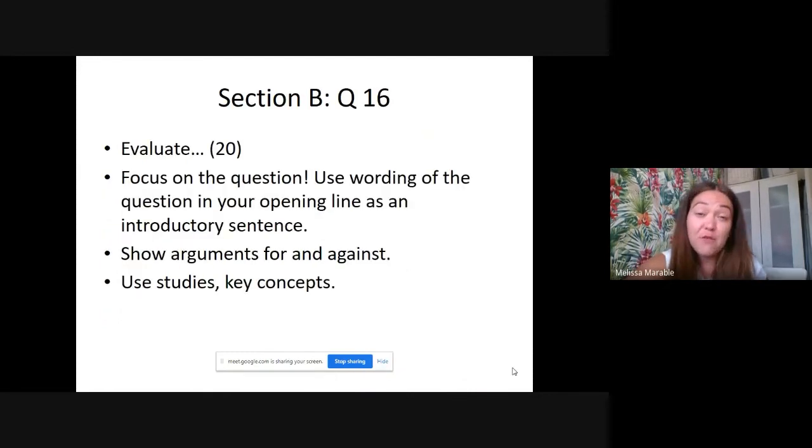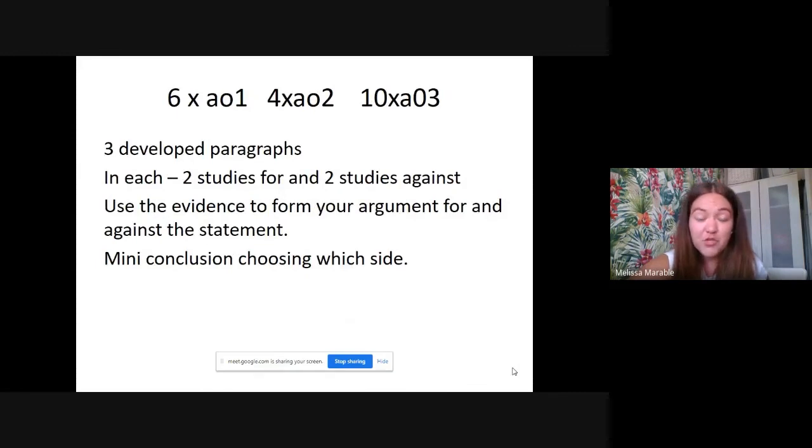Then question 16 is worth 20 marks. This is your evaluation. Focus on the question. Use wording of the question in your opening sentences, and you're going to show arguments for and against using studies. So this is 6 AO1, which is subject knowledge, 4 AO2, which is your application, and 10 AO3, which is your evaluation. So really, guys, you need 3 developed paragraphs to get to the 20 marks, and in each you need to include 2 studies to agree, and then counter argue it with 2 studies against. So you're really having that for and against, for and against, for and against, doing it 3 times.